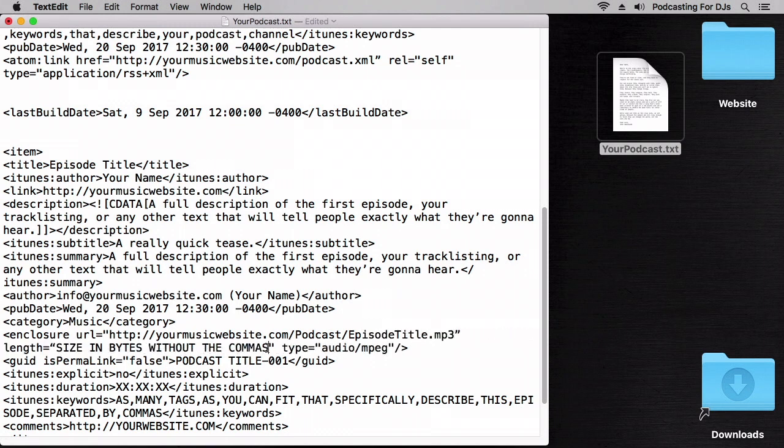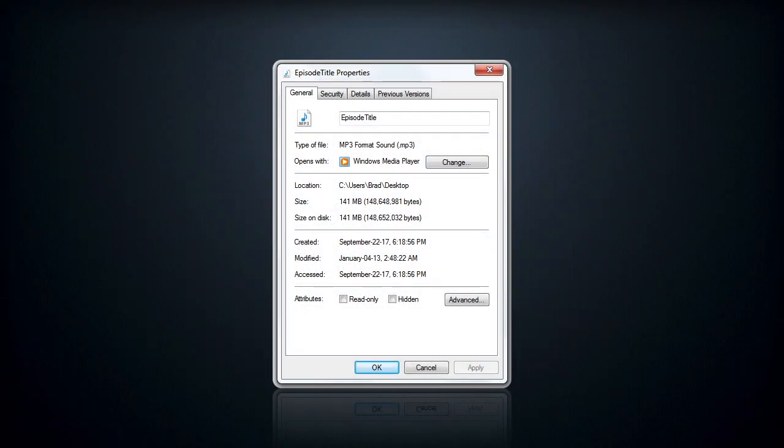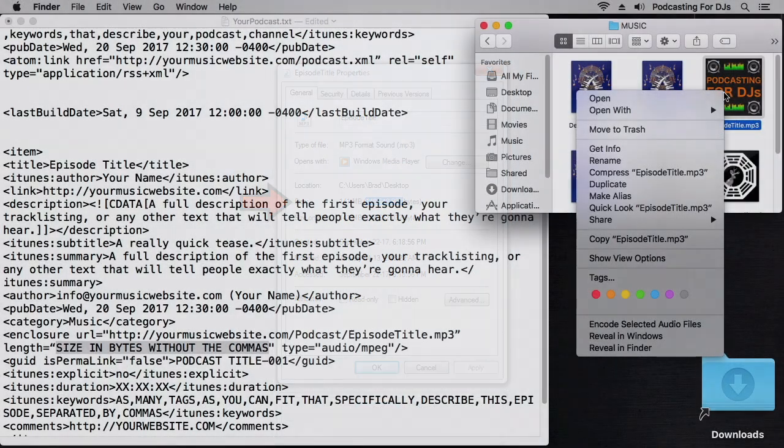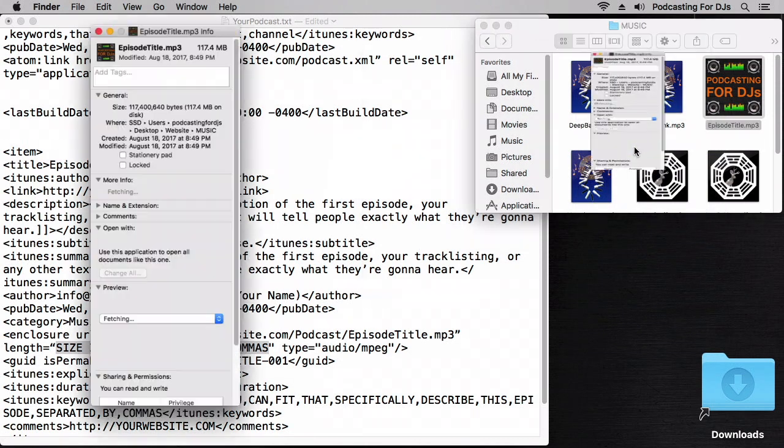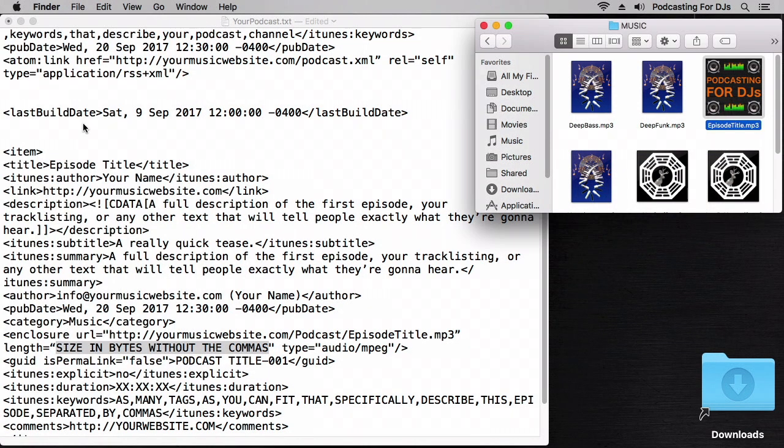You also need to add the size of the file in bytes to the length area. Find that out on a PC by right-clicking on your MP3 to see its general properties and details, and then copying the number of bytes you see beside size. On a Mac, you can find the size by selecting Get Info from the File menu when you right-click over top of it. Paste that into your text file and replace the letters in caps holding the place.